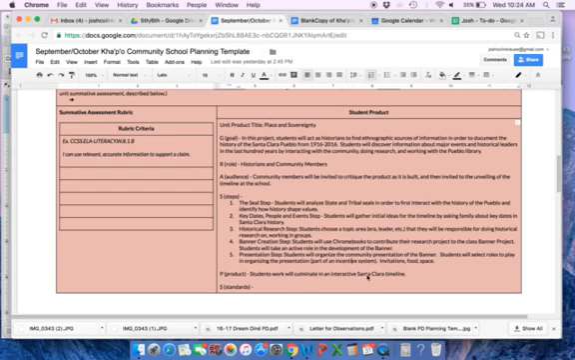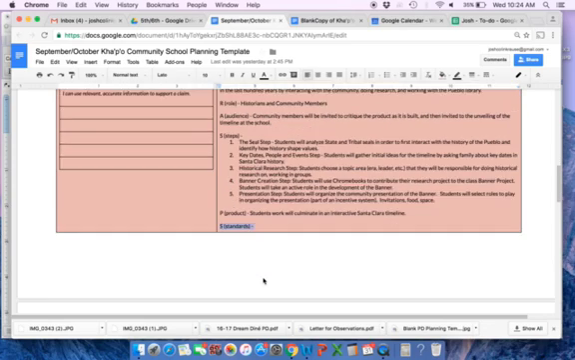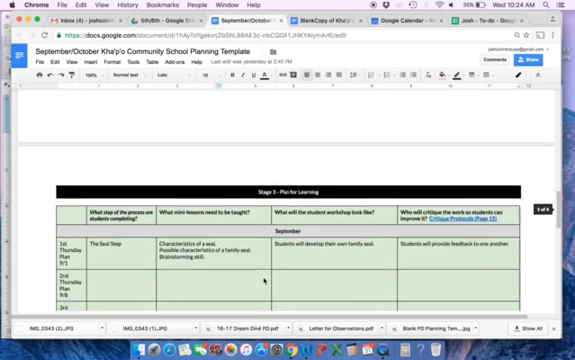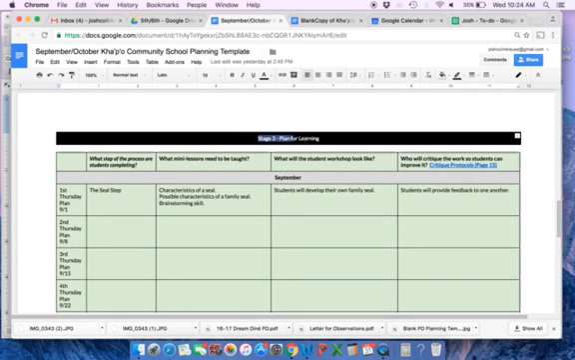And the last thing that Diane and Liana thought through was the product. Student work will culminate in an interactive Santa Clara timeline. And they still have some work to do in what standards they'll use, but that will come. And then we started to fill out the last part, which is the stage 3 plan for learning.